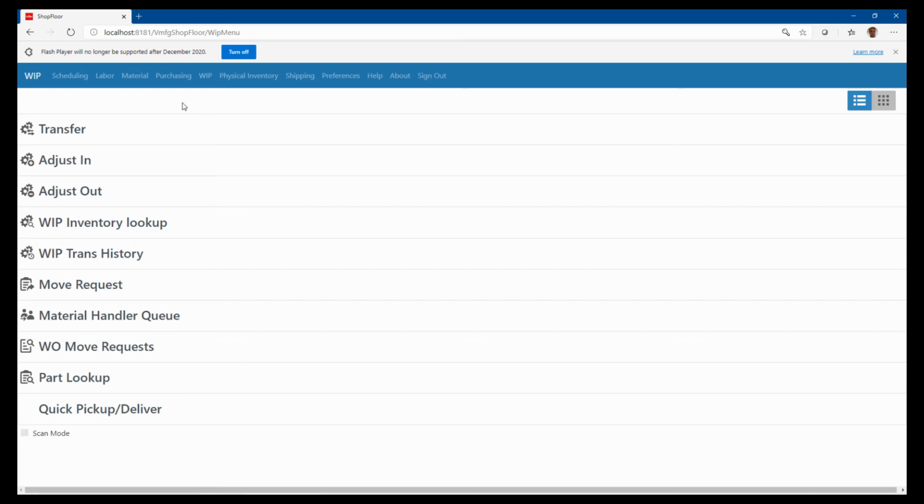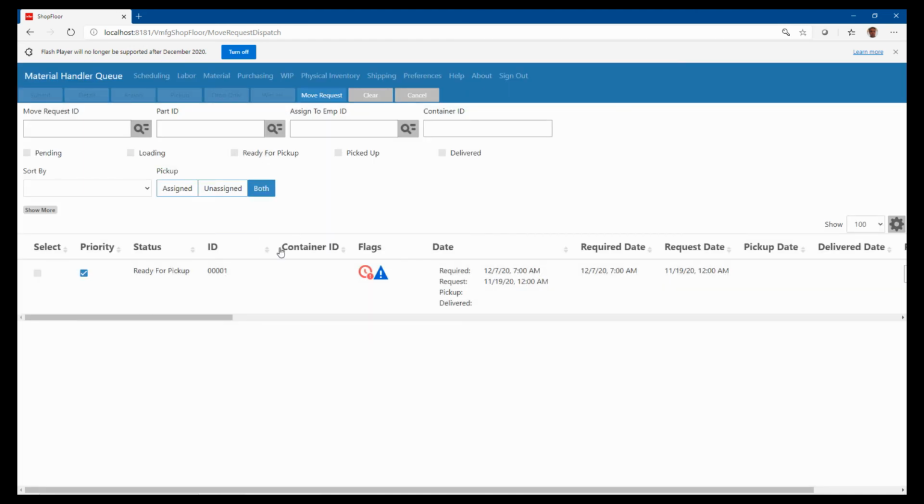So when a job comes off an operation out on the shop floor, the user can actually create a move request when they complete their labor ticket. And that move request then turns into a material handler queue. So the material handler always has this queue letting him know what jobs came off of operations that are ready to be picked up and moved to the next operation.